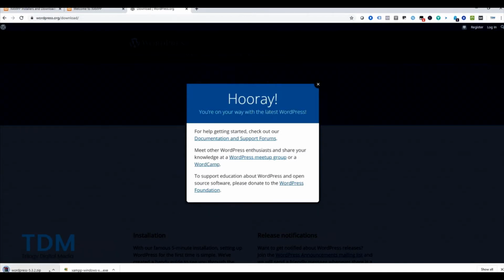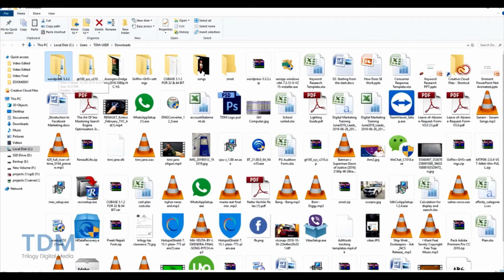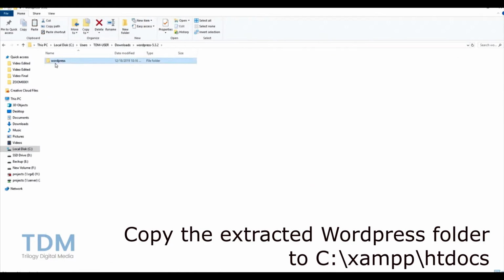Okay, now WordPress has finished downloading. Let's just go to the folder. WordPress comes in zip format, so you first need to extract it. That should be fairly simple. So let's just extract the file. Copy the extracted folder to XAMPP htdocs. Since we are using Windows, copy the extracted folder to the location which we have already selected, which was C:\XAMPP\htdocs.